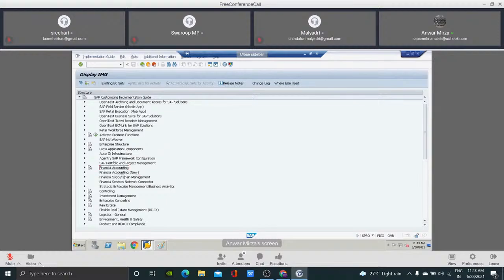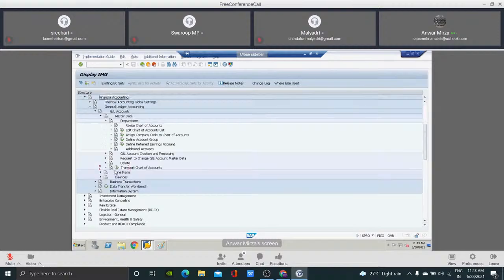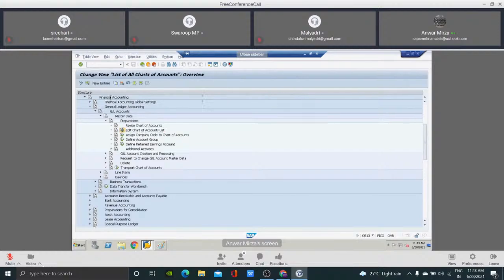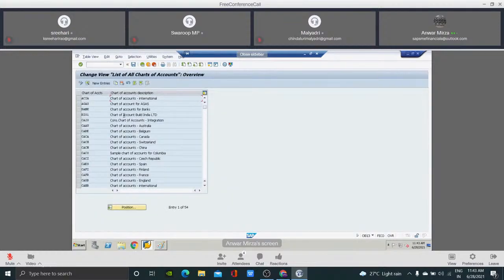So my navigation as of now to complete the general ledger structure is financial accounting, open it, then general ledger accounting, GL accounts, master data, preparations, edit chart of accounts. Execute this. The moment you execute, you can see a lot of mock data here. That means some sample chart of accounts have been given by SAP.